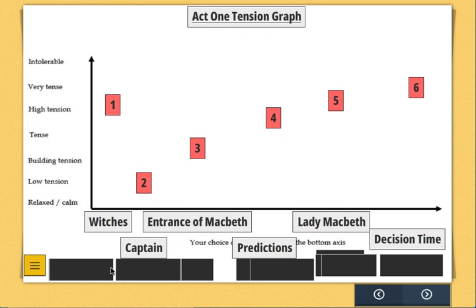Okay, so at each point of tension, and I've just got six, what I want you to do is add a note thinking about what the audience is interested in there and what they are thinking about. We know that it's all about tension because that's the point of the graph, but can you start to give me a little bit more detail?